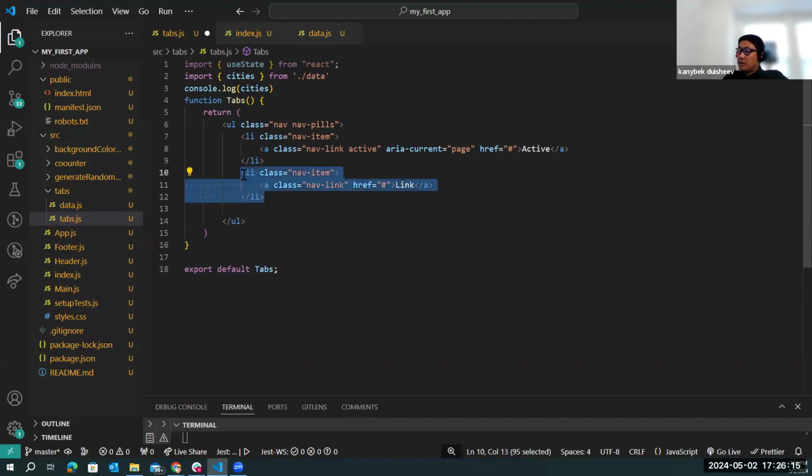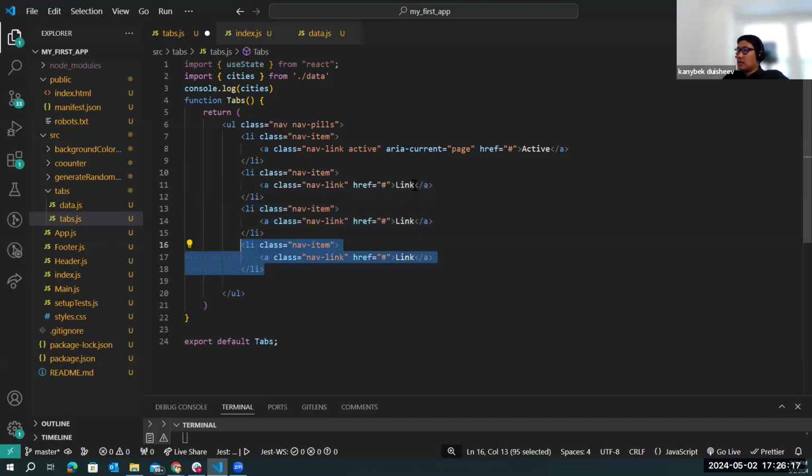Let's create several of these kinds of links. That's going to be link one, let's say two and three. So instead of these links, we will update with our dynamic city names. Okay, with our dynamic city names. And this one is going to be the first city name, and the next city name, and so on and so on.